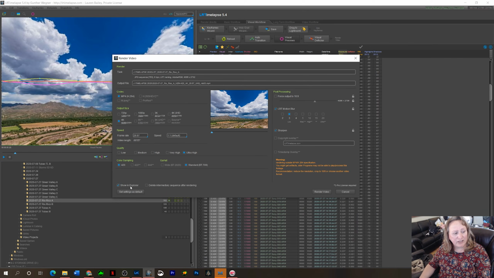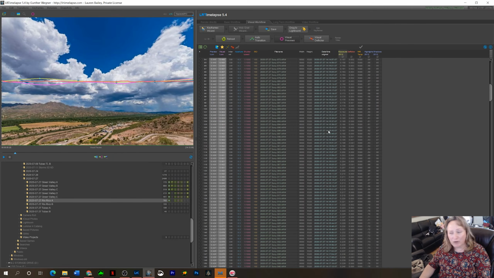After it's done, I click show settings, show in Explorer, and when I click render, we'll come back and see what it looks like. This doesn't take very long, and down here at the bottom left it shows you that it's rendering video. Let's see what it looks like once it's done rendering.